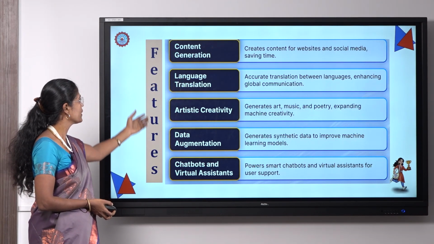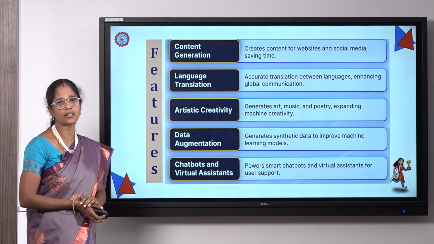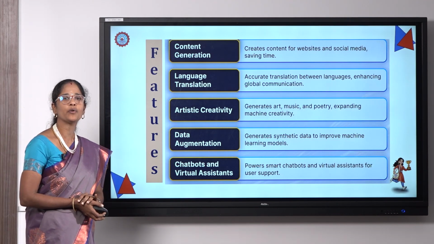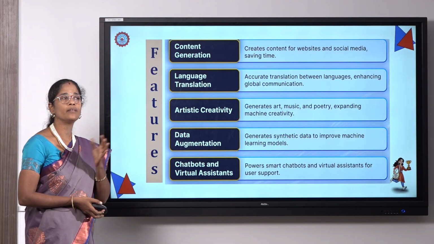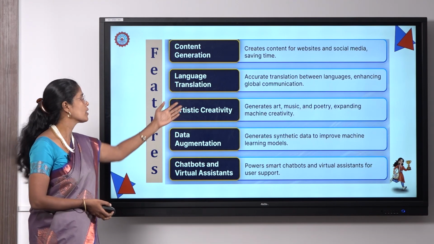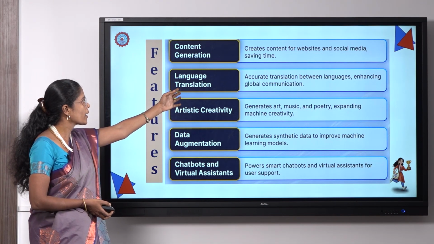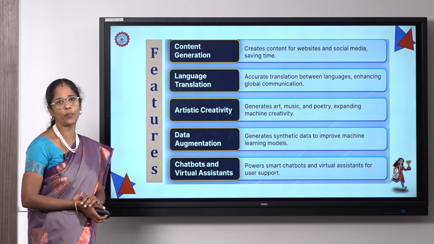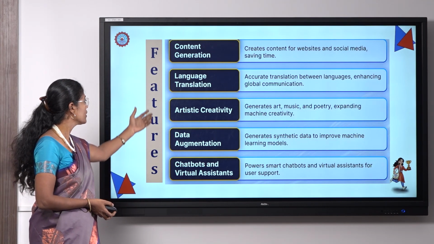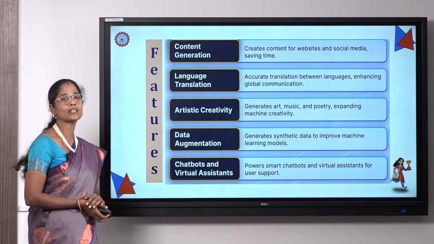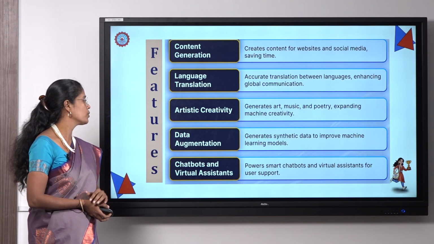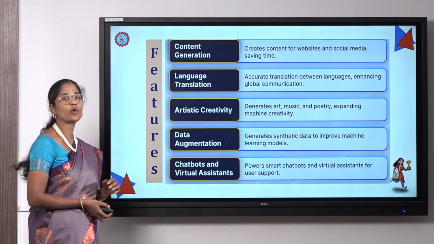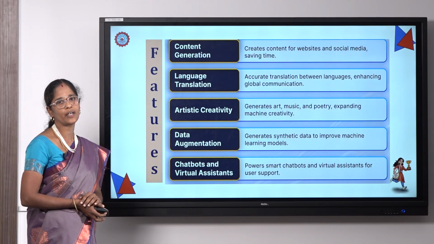And another popular application I can tell you is language translation. Even if you have content you upload, and you want it converted into any of the Desi languages, you can do that. So, it accurately translates between languages and it enhances global communication. Now, moving on to the other important thing, we can take it as a chatbot, where you will have a virtual assistant, and this is one of the best features of generative AI.